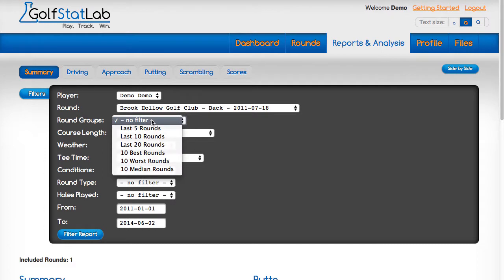The other options that you have are round groups. We've got last 5, last 10, and last 20. Of course, it's only going to return as many as you have in the system. So in this demo account, there's only 5, so even if I select last 10, it's only going to bring back the 5. But then we've got 10 best, 10 worst, and 10 median. These are based on the score: best scoring, worst scoring, and the ones in the middle.